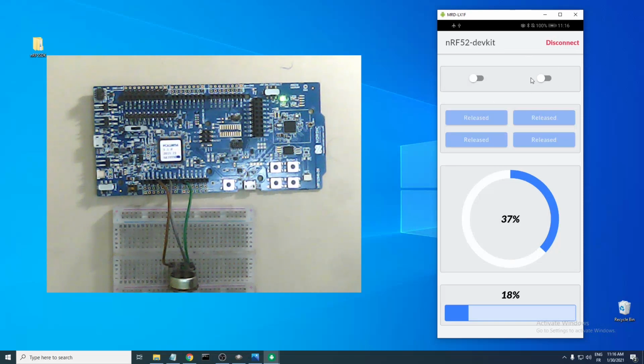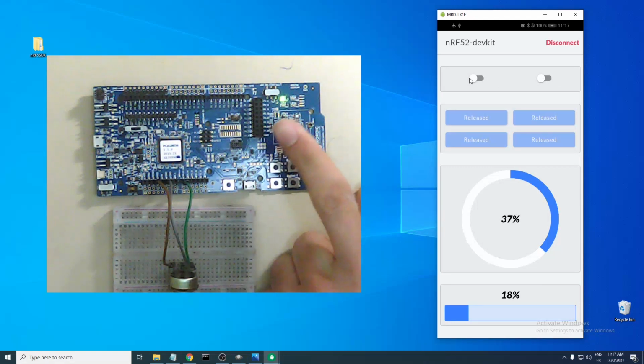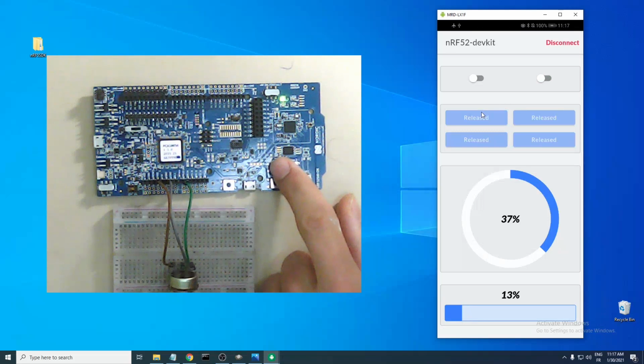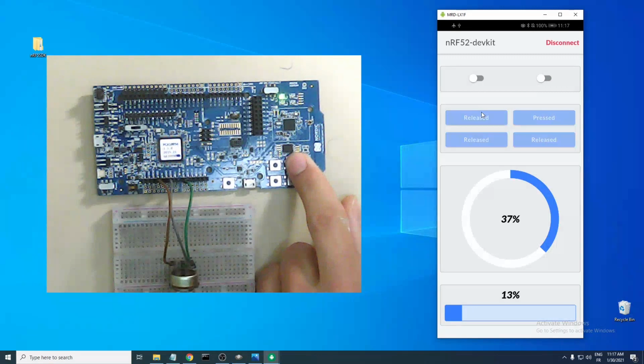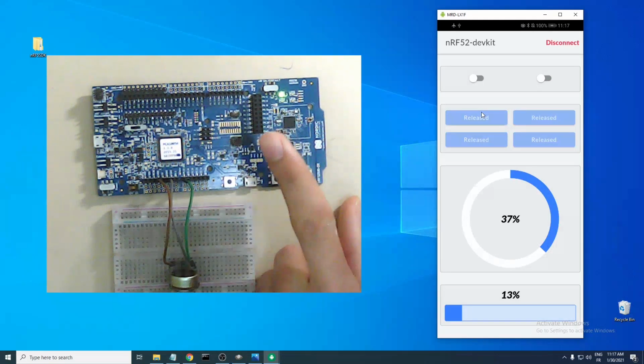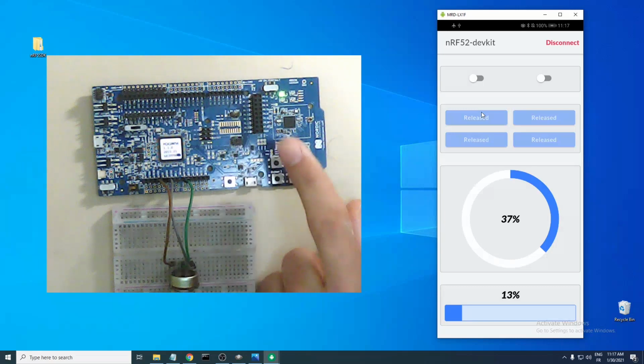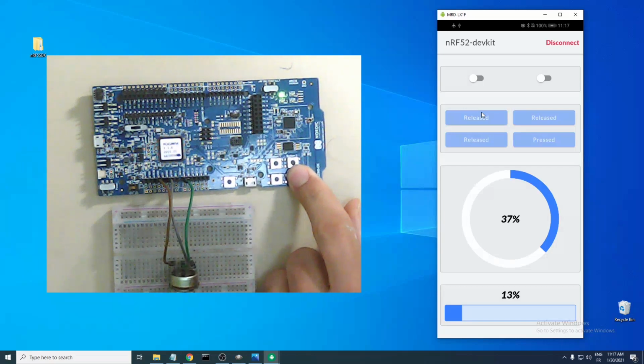As you can see, the app indicates that they are off, and they are actually off. So let's turn the LED3 on. And there you go. It is on. Turn it off. Good. Now for the LED4, on, off, on, off. Good. Now for the buttons, let me push the first button. Press it, release it. Next button, press it, release it. Third button, press, release. Fourth button, press, release.